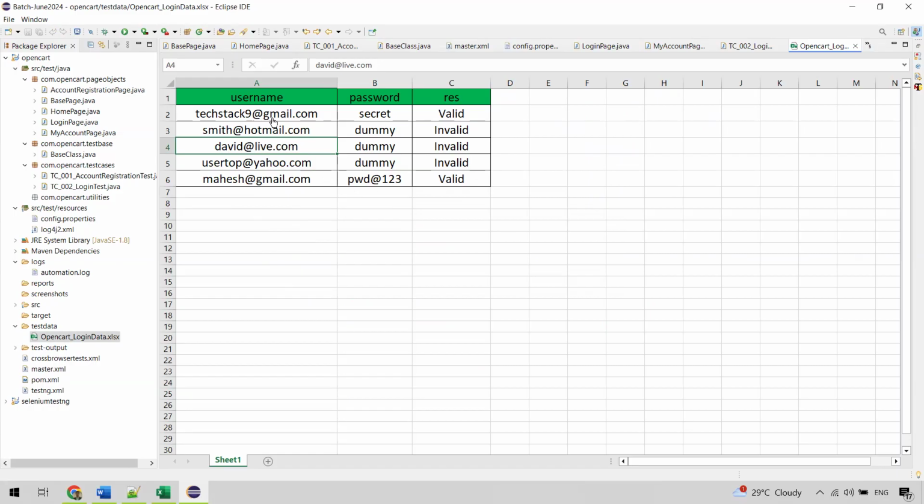Now what we are gonna do is read this Excel file, right? So we are gonna read this Excel file and then get this data into a data provider, and from there we'll read it into a test case and pass the data to the test case, which picks up each input from this test data and runs the test case, right? So this is our test data.